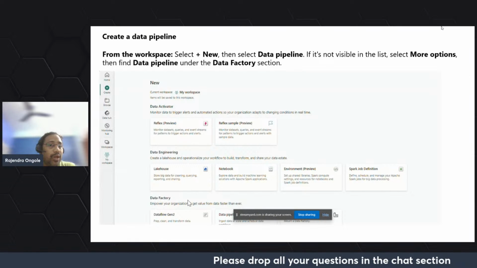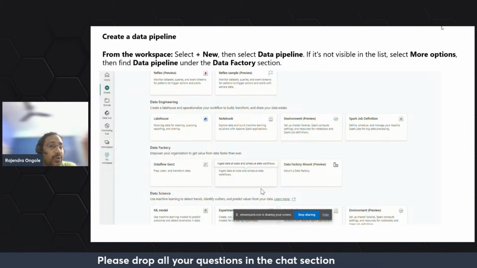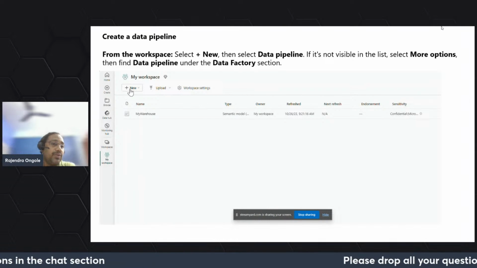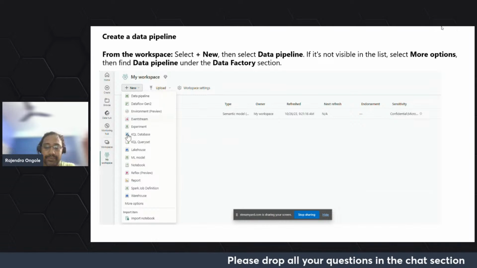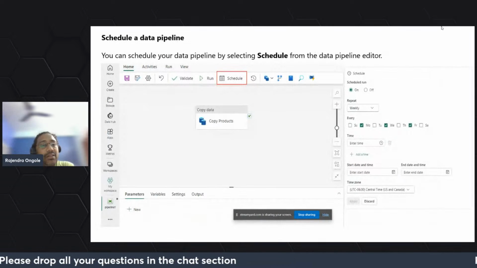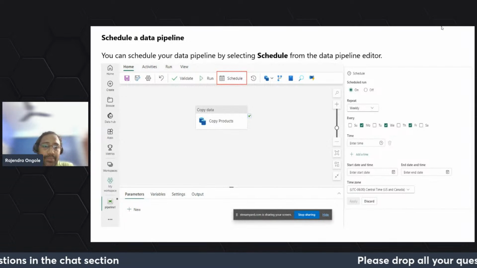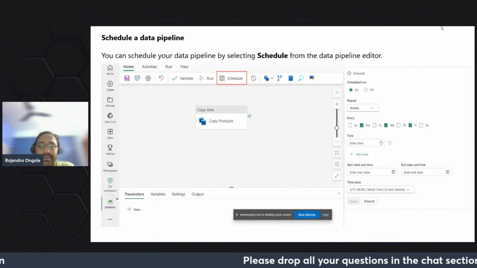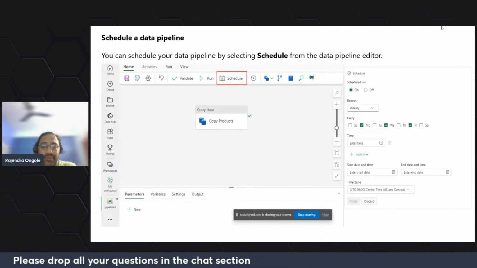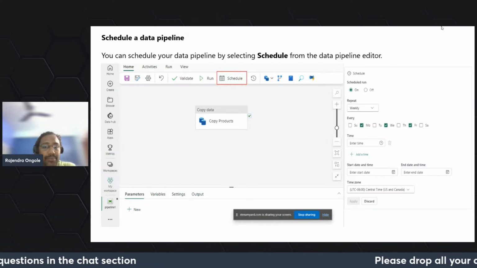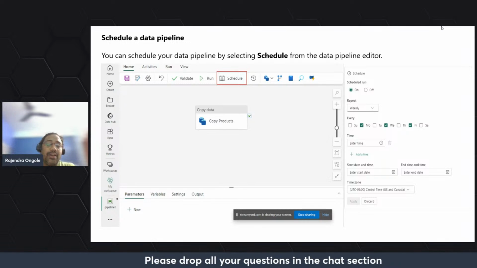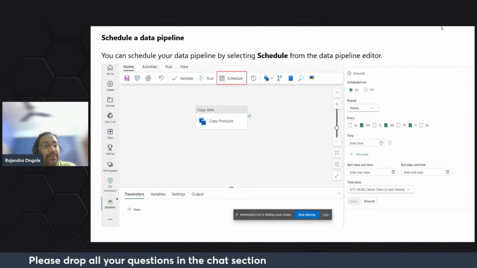Though I am extracting the data through a pipeline, before doing that, I'm going to showcase how we create the data warehouse in a dedicated workspace. Fine. There are ways to schedule the data pipelines. You can see on the right-hand side corner, we have different frequencies: minute by minute, hourly, weekly, or monthly. As per the data availability, we can configure and schedule our data pipelines.